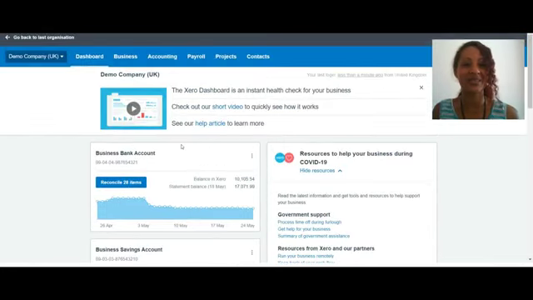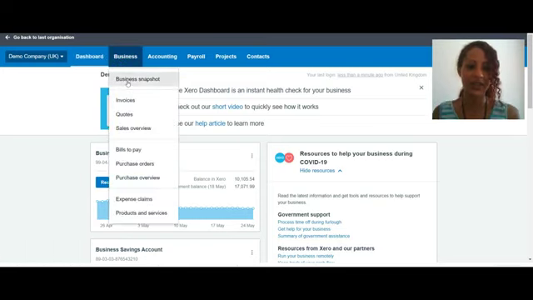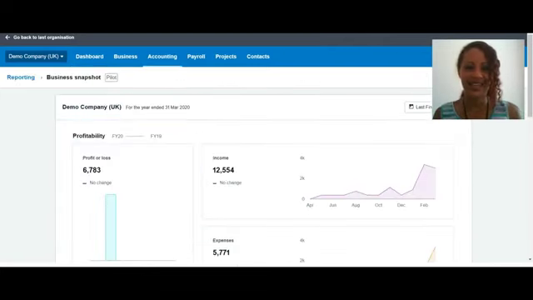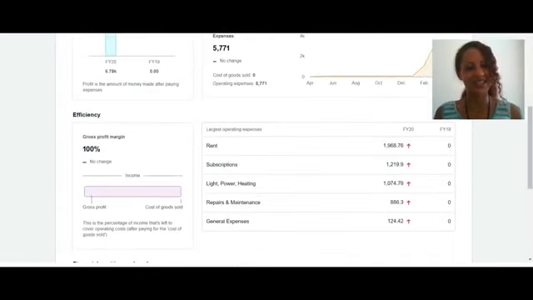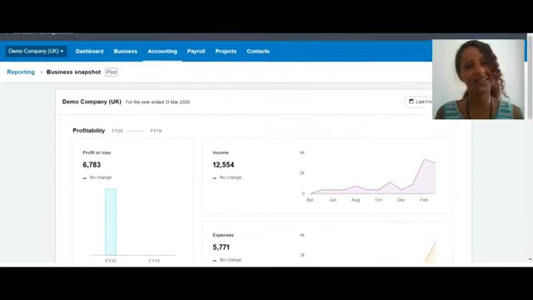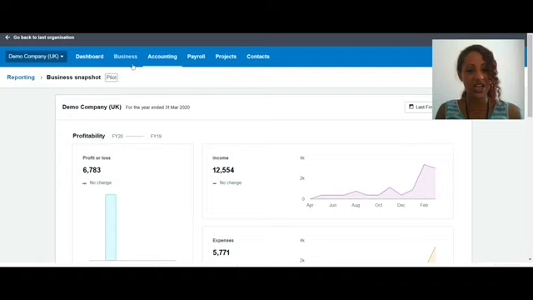Now, to get started, there's lots of ways to move around Xero, but we're going to keep it simple for today. Along the top here, we have some tabs. We are on the dashboard here at the very beginning, and we're going to go to the next one, Business Snapshot. This gives us an even further insight into our business. It allows us to see how our business has been doing from month to month, from year to year, how things have been changing.